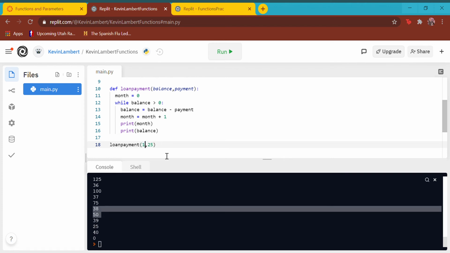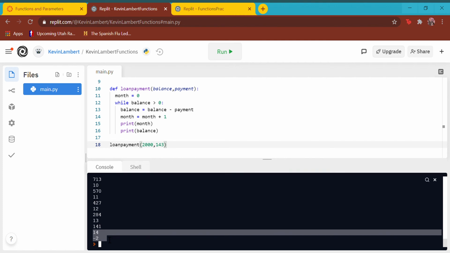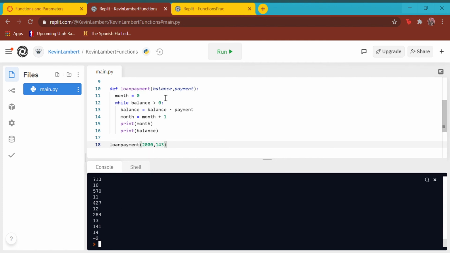So we can then run it with 2,000. And let's say we're going to pay $143 a month off of it. There you go. 14 months in, it'll be -2. The person will owe us $2 back that we overpaid them. So yeah, the only difference here, you have two parameters. Notice the variables are not defined here. You can if you want, but you're kind of overriding them. In fact, that's bad practice. Don't do that. And then loan payment, balance is 2,000. Payment is 143. So that's the second assignment.